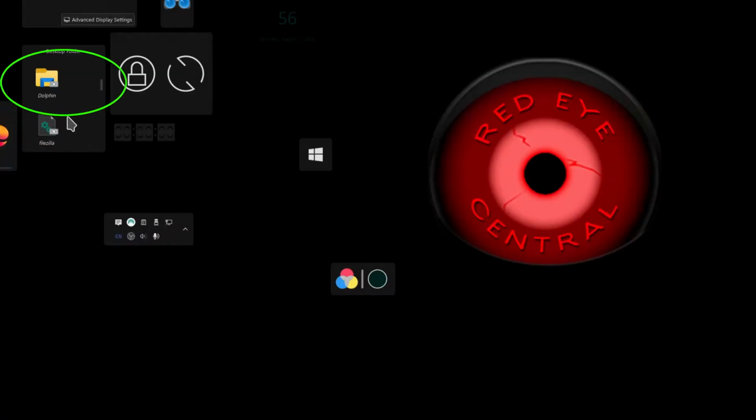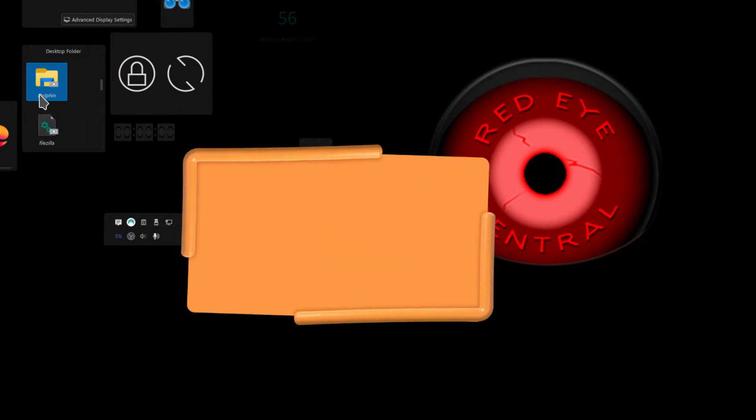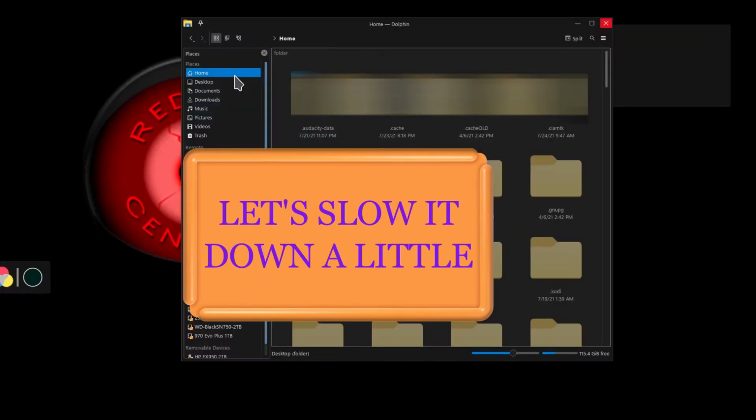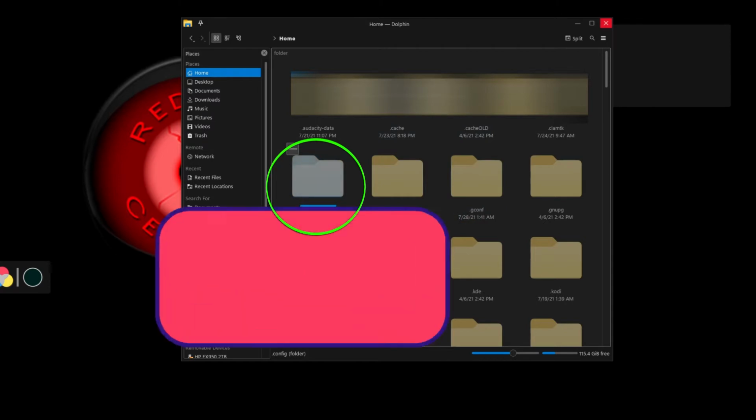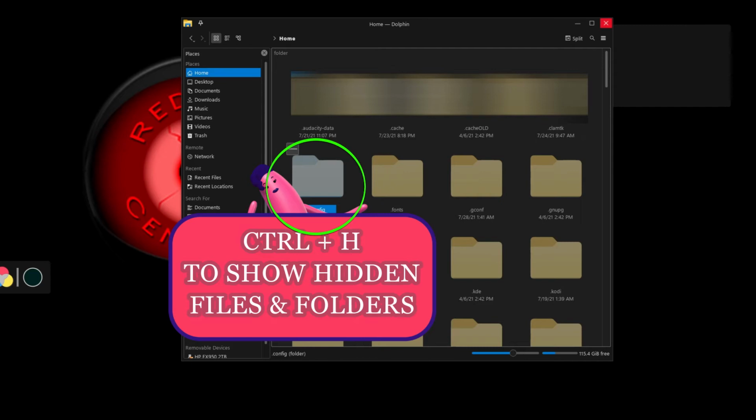We're going to open up Folder Explorer, Folder Manager, and we're going to use Dolphin in this case. And we're going to look for the home folder. And then we're going to look for a folder called .config. And this folder may be hidden by default. If it is, press Ctrl H on your keyboard. Should show all the hidden files and folders in your home folder.